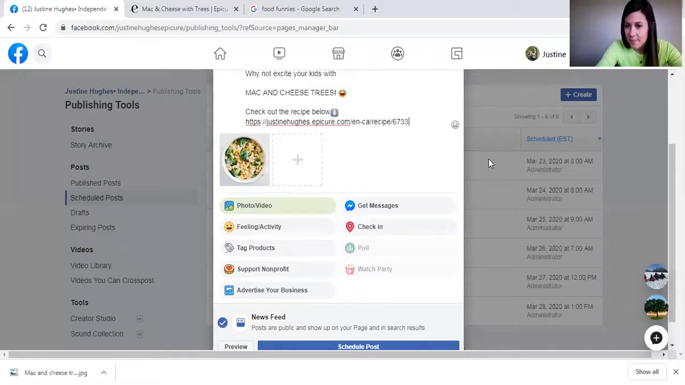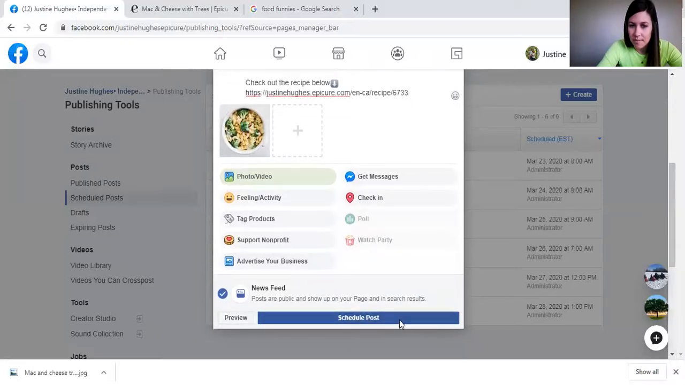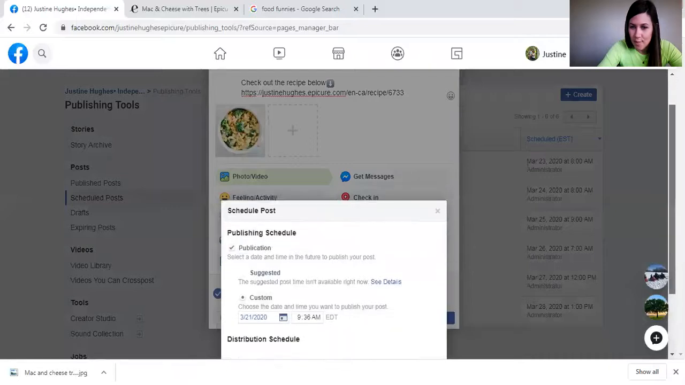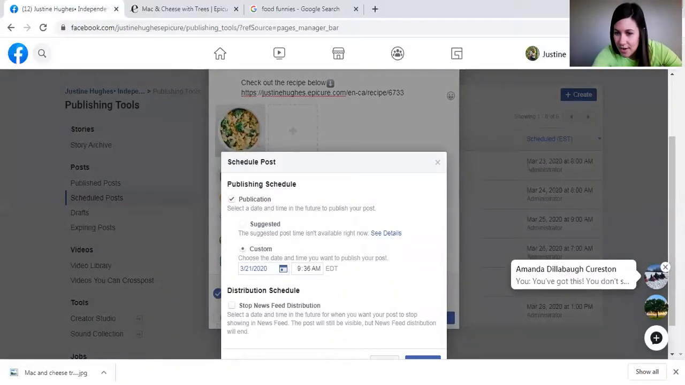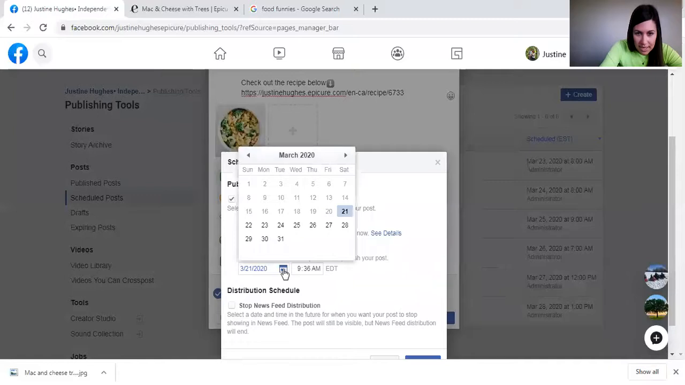So then, oh, schedule post. I'm going to hit schedule post here at the bottom. And I have to scroll down a little bit more, and I'm going to put a time. I don't know if you can see down here that March 28th is my last post. So I'm going to post this one on the 29th. I'm trying to do them daily.